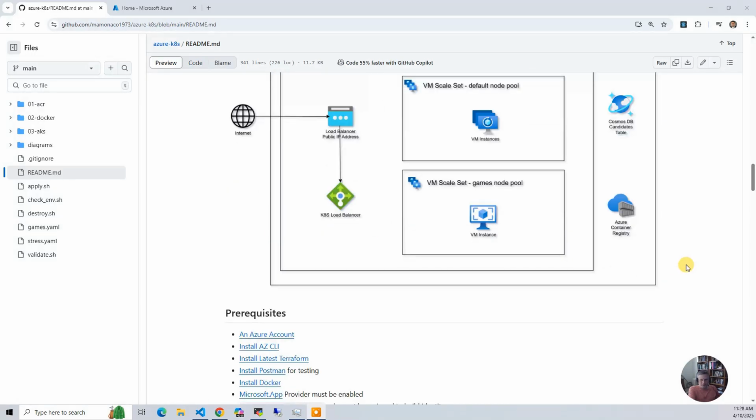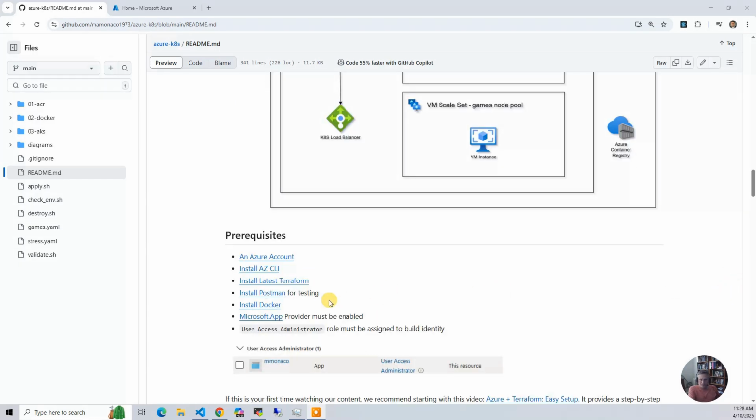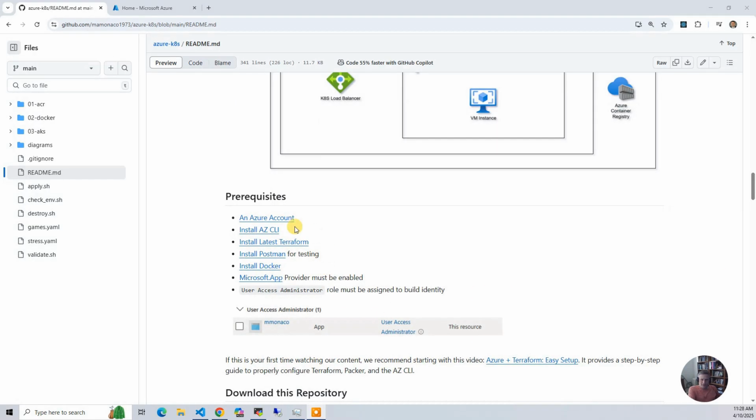Now let's look at the prerequisites for how we're going to build this project. Here's what you need. You need an Azure account, the AZ CLI, Terraform, Postman for testing, and Docker. The Microsoft app provider must be enabled. We actually enable that for you in check env. And then you must have the User Access Administrator role, because we use a managed identity on the Kubernetes cluster to grant roles like the Cosmos DB.